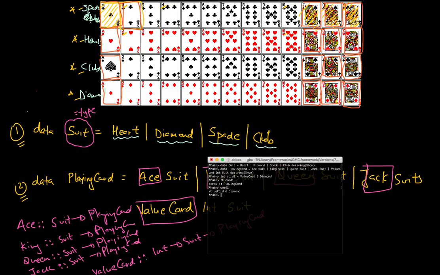How would I create a card that's, in this case, a jack of hearts? To create a card that happens to be a jack of hearts, I'm going to use my value constructor, which is a jack of suit. So I'm going to say let card2 equal jack of suit, and in this case, let's say heart. Likewise, if I ask Haskell what's the type of card2, I get back that the type of card2 is a playing card, and the actual value contained in card2 is, in this case, a jack of hearts.